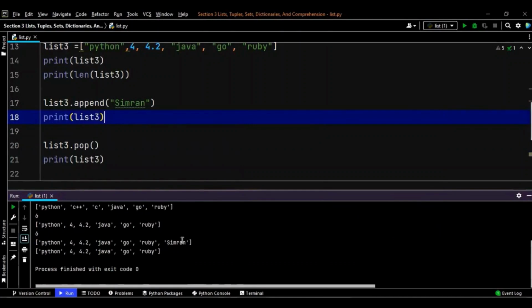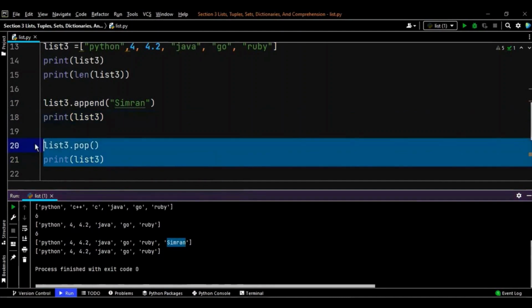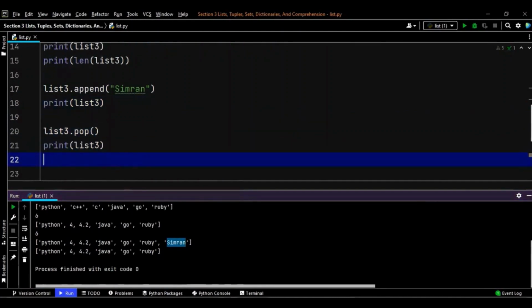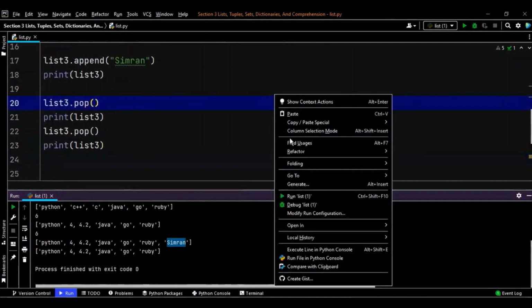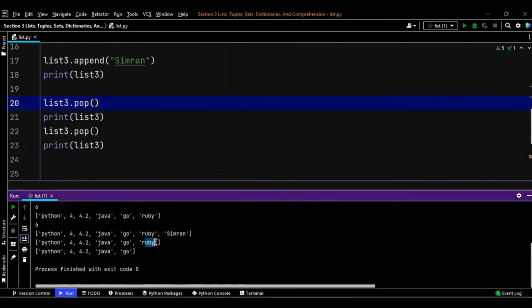There you go. So the last element, it took out the last element. If I do this thing once again, it'll take out one more. See, Ruby. It took out the Ruby. So what's happening over here? It pops out the element. Now, it always pops out the last element if you do not write anything.